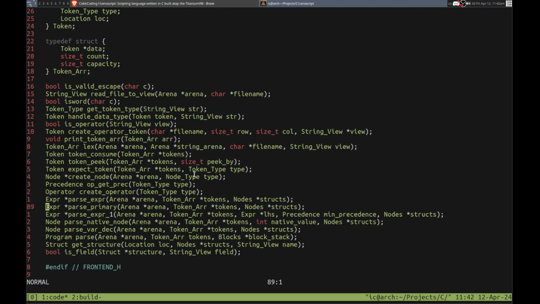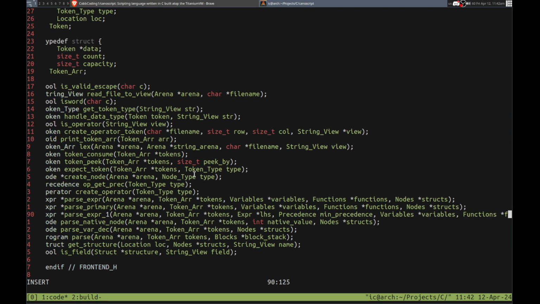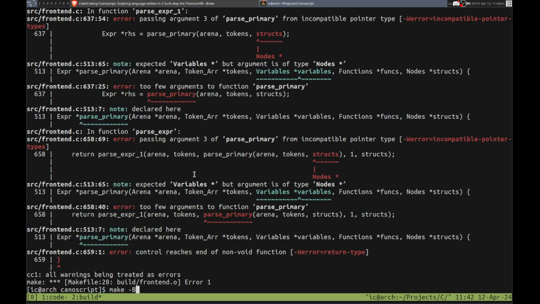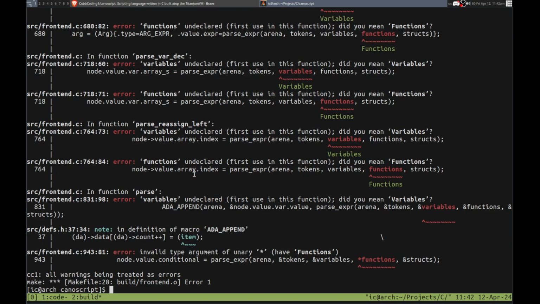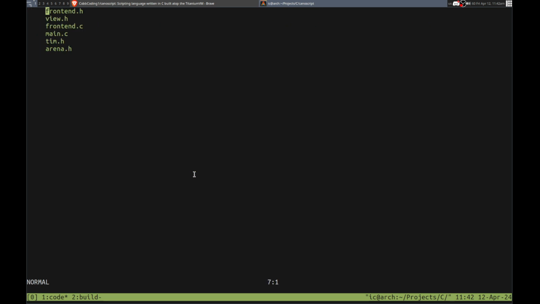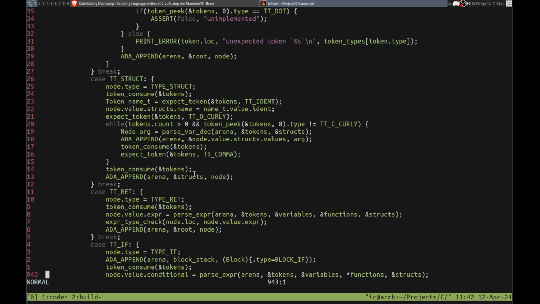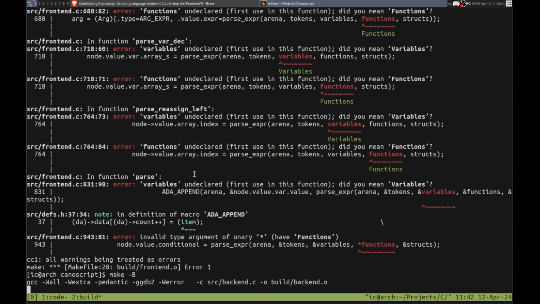Okay, so now we have to update the header file as well. So let's export. Okay, then this one. Alright, that is wrong. 943. That's supposed to be a. There we go. Let's see.